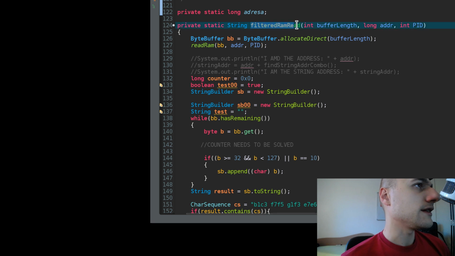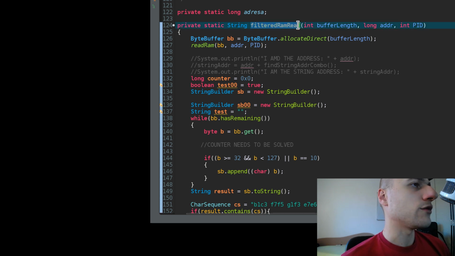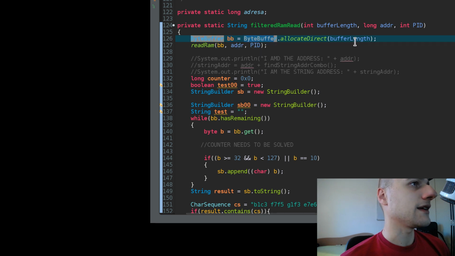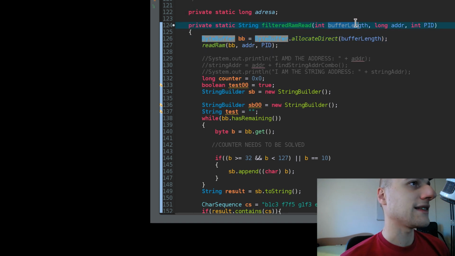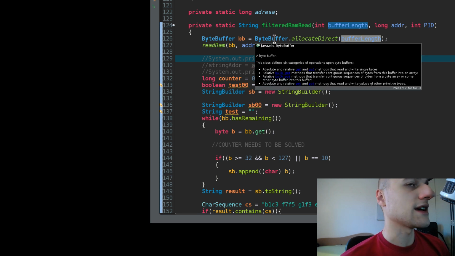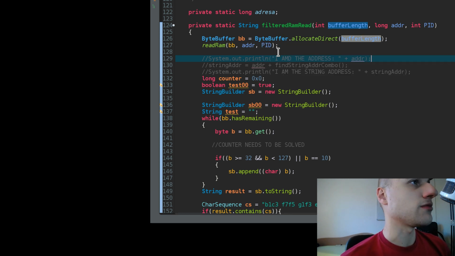And then I have a method called filtered RAM read, which in essence creates a byte buffer. Okay, so this is very important. The other things were kind of general stuff. So I create a byte buffer. That byte buffer, just BB, doesn't matter. So ByteBuffer.allocateDirect(length). The passed buffer length is used in order to get the size of the buffer. So we're stating what the size of our buffer will be.